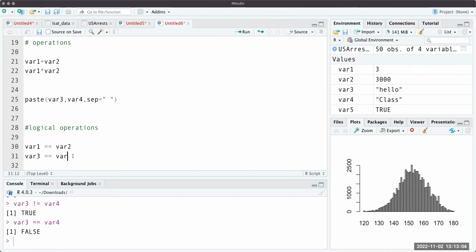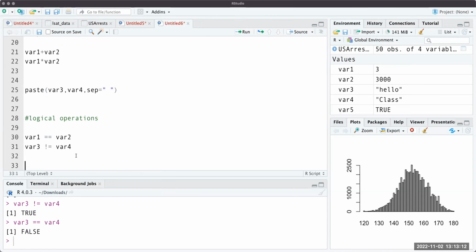Let's keep this here. Okay, this is for numbers, and this is again going to be useful. So you want to see if var1 is smaller than var2. What are we expecting here?